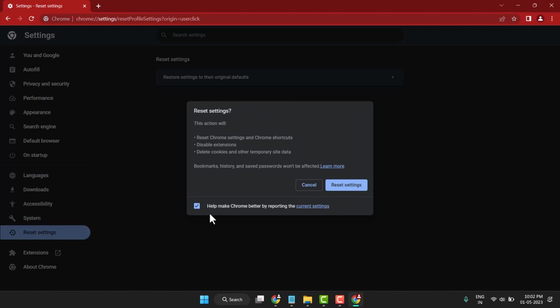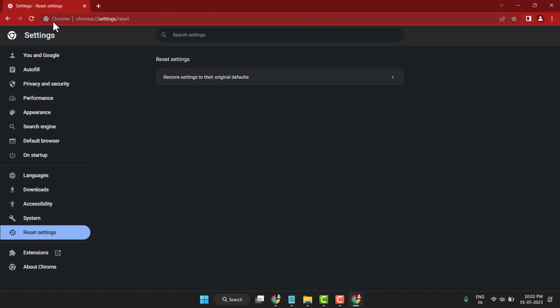So you see this option, help make Chrome better. Uncheck this box and click on reset settings. So just click on it and your problem will be fixed. Now close it.